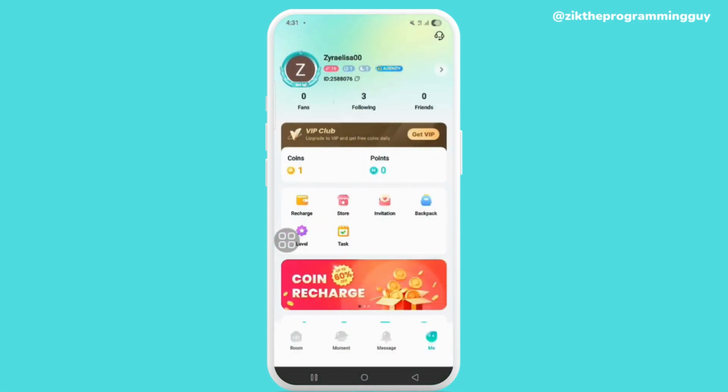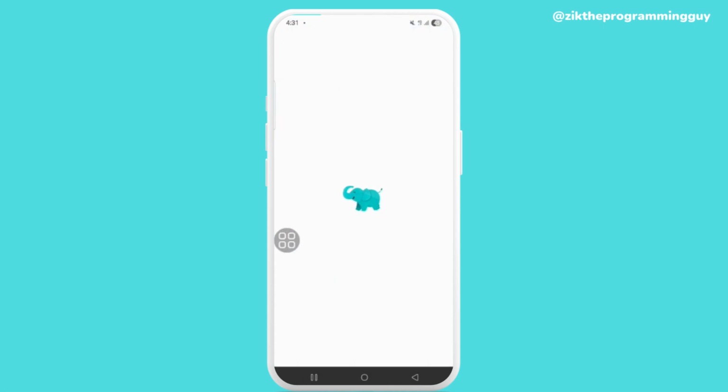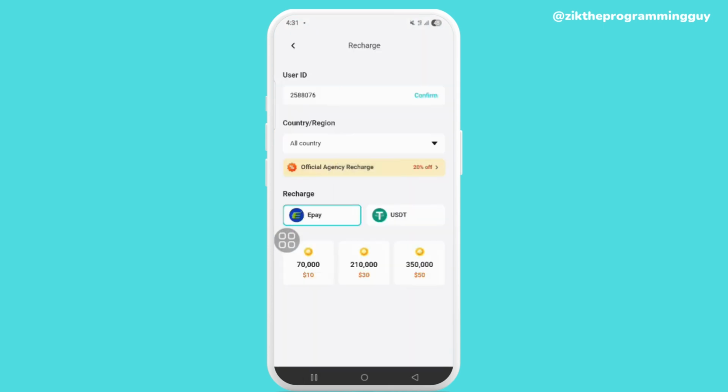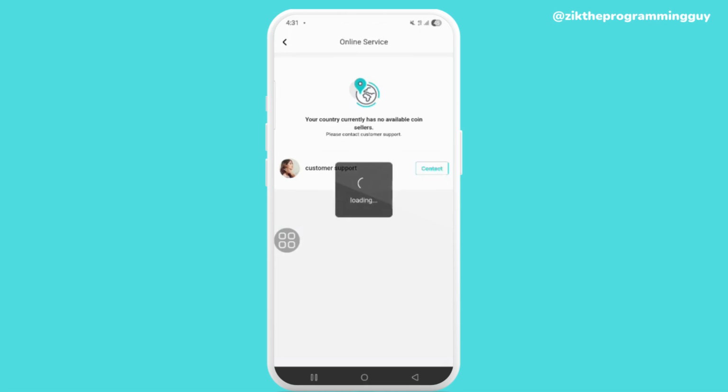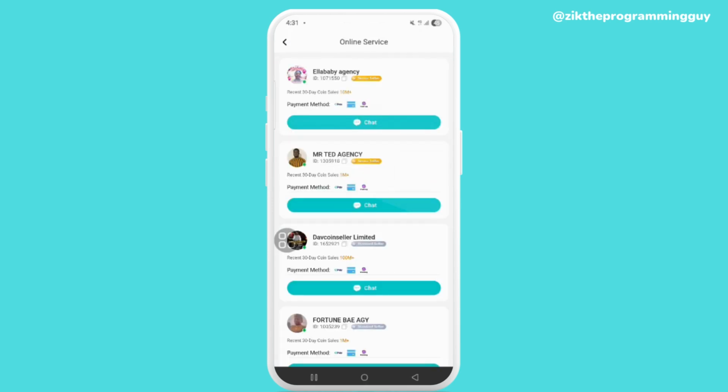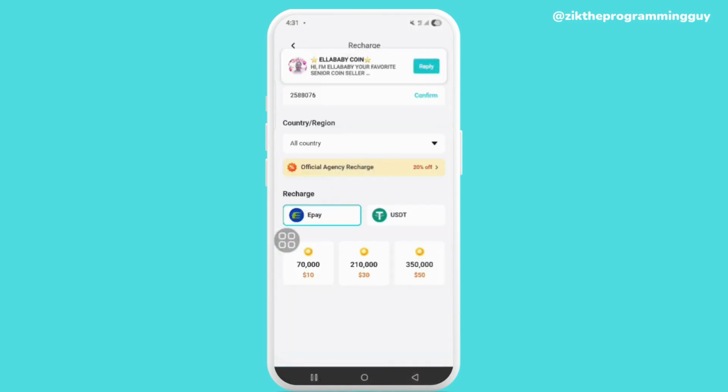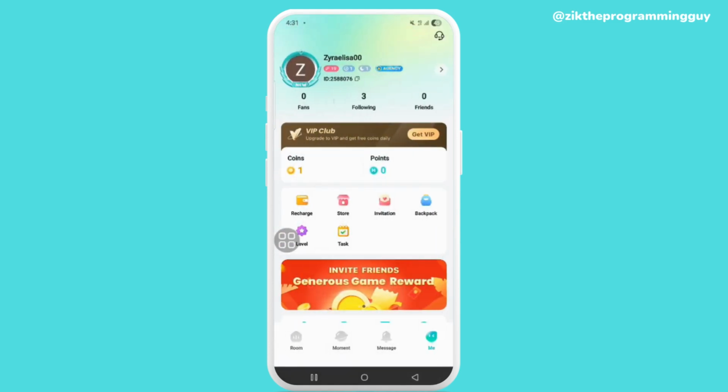So how to recharge? You can see recharge right here. Once you click on recharge, you have to wait for it to load up. Alright. After waiting for that to load up, all these things are not available because you have to buy from an agency. So click on that. You can see agencies you can buy recharge coins from. You can just chat up someone and hit up the person and you're going to get your coins. You can see 70,000 coins is about $10, approximately 15k in Nigerian currency. So this is how to recharge.